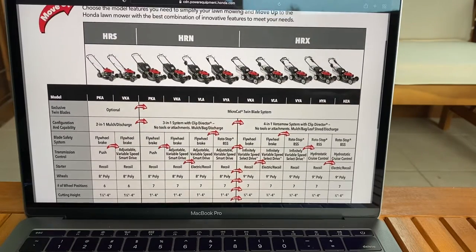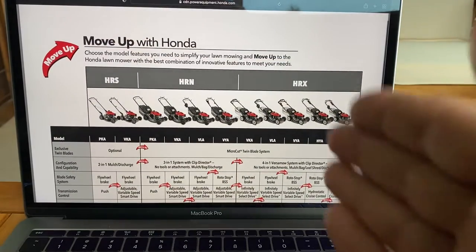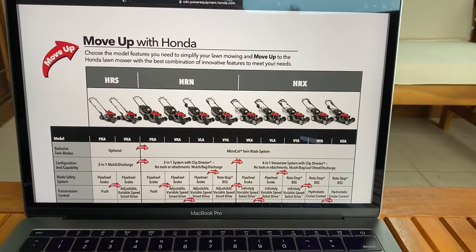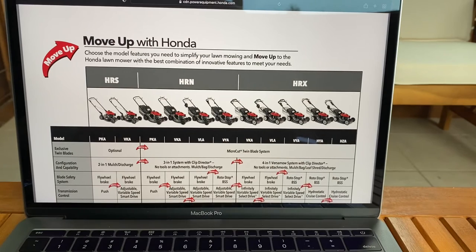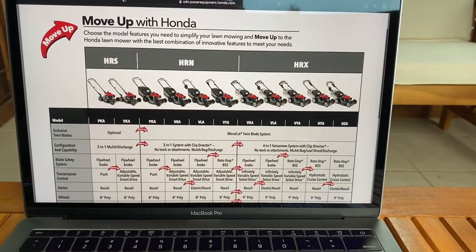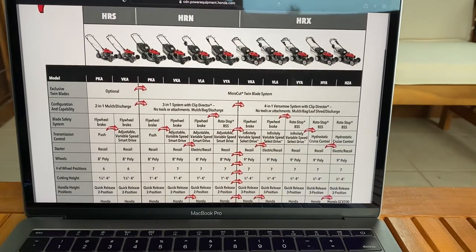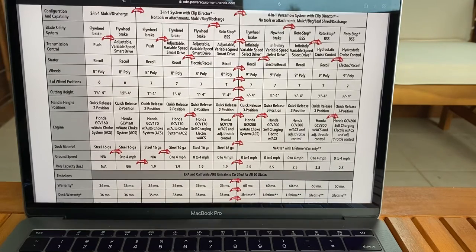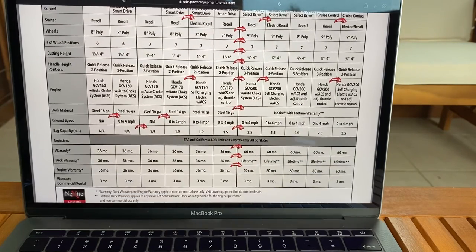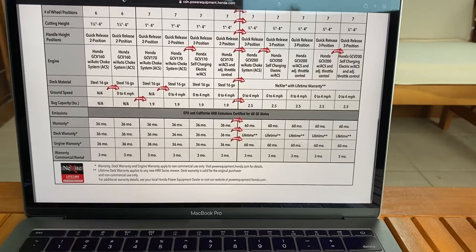Pretty cool. I think they do this because of the residential too. Like the big sellers sell the HRX, HRN. I don't know about the HRS, but like Home Depot and Lowe's and stuff, they sell these kind of mowers. Honda dealers too. But yeah, so I just wanted to go over this chart. Pretty cool if you're looking into buying one of these Honda mowers.